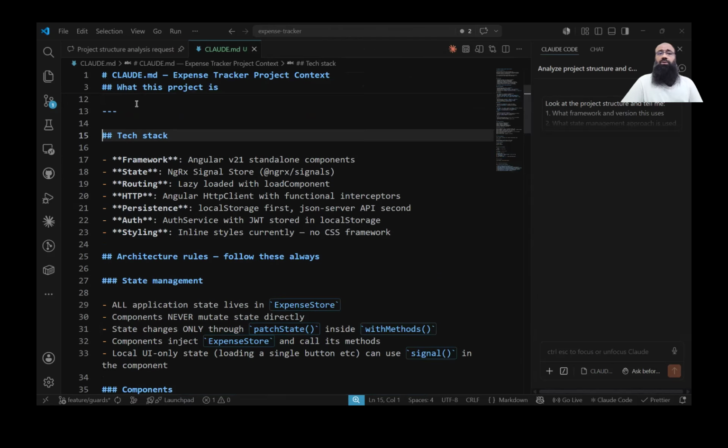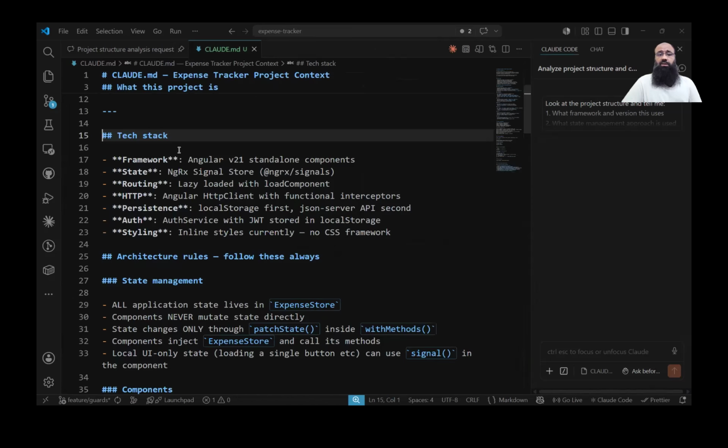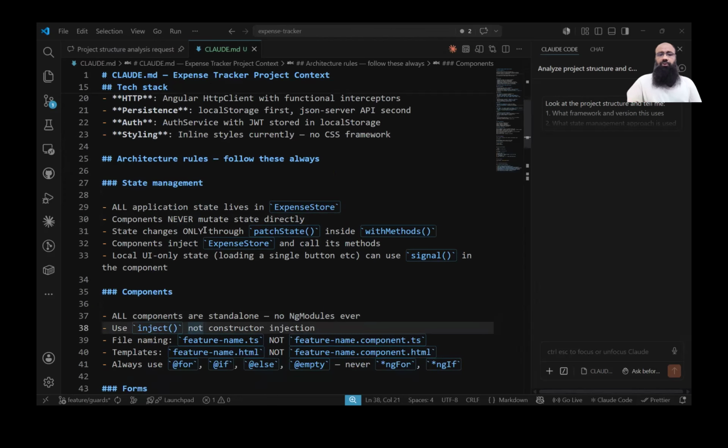I could have used it from the Cloud codes over here, but I already know it and I've created it. So the framework is this. The state is being used using the NGRX, which I have mentioned. The routing is lazy loaded with load component. Then the HTTP client is being used, persistence is used, like using local storage, auth service has been used, and then the styling is inline currently. So this is which you are going to improvise.